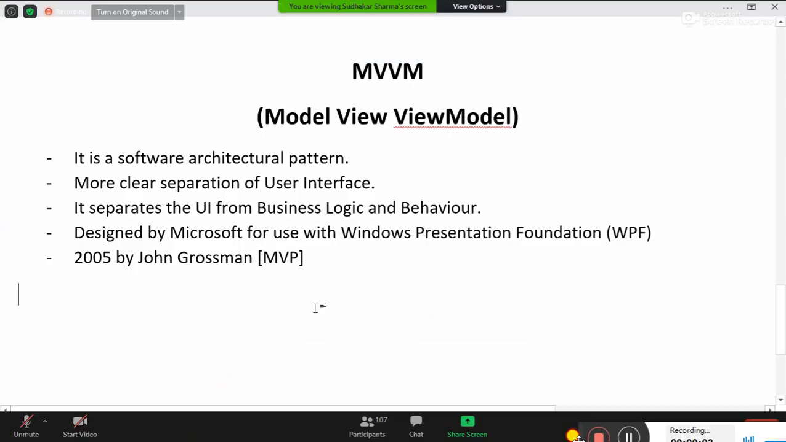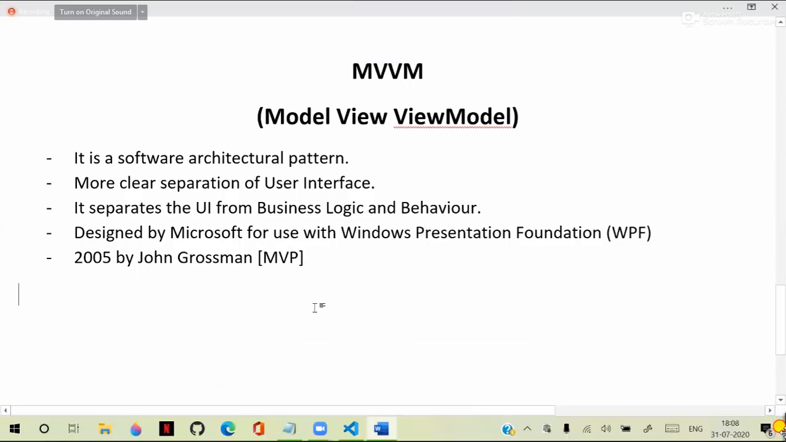A basic overview of MVC framework. And one more point is about MVVM, how we have to deal with MVVM.